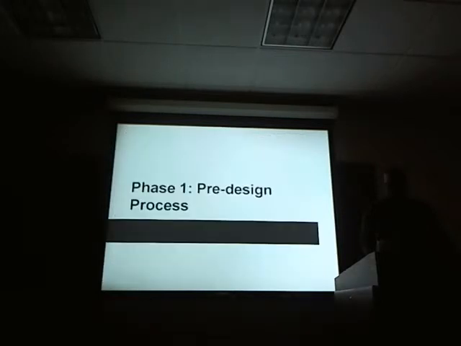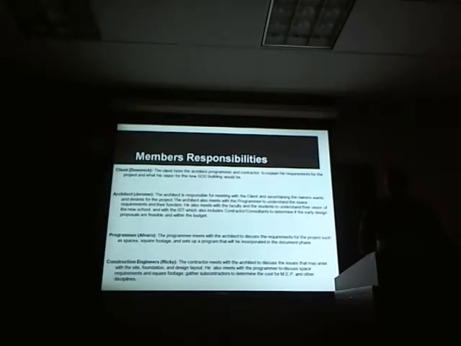This is our table of content. Phase 1, pre-design process. In the pre-design process, we took care of the roles of the client, who's Dominic, and this idea is to hire the architect, the programmer, and the contractor. Then myself, the architect, I'm in charge of meeting with the client, ascertaining his needs, meeting with the programmer to understand his role, meeting with the contractor to determine the site is feasible. The programmer meets with the architect to determine the spaces, and the contractor discusses the issues with the architect to find out how best to construct the building.